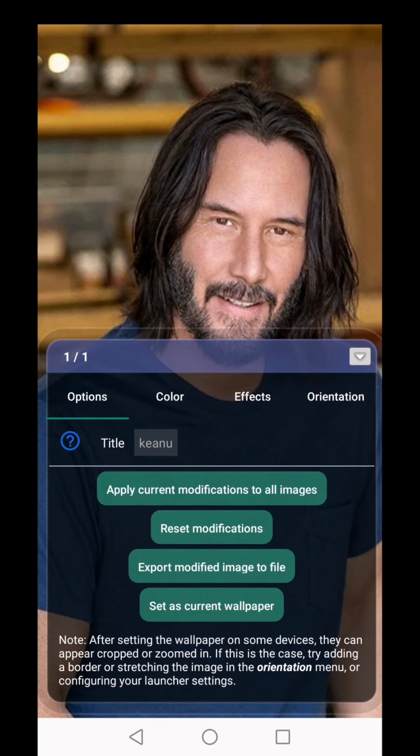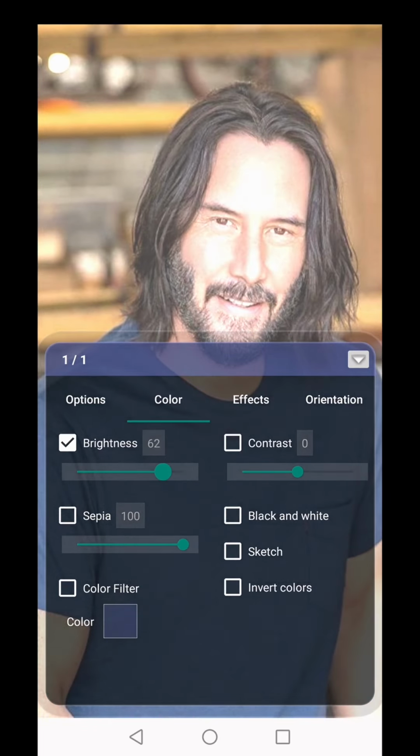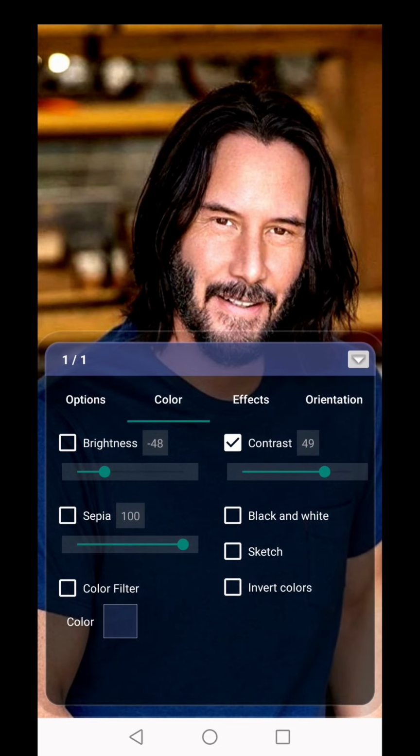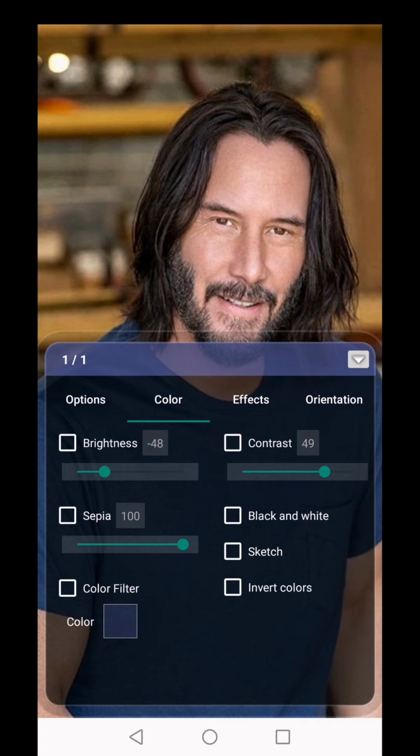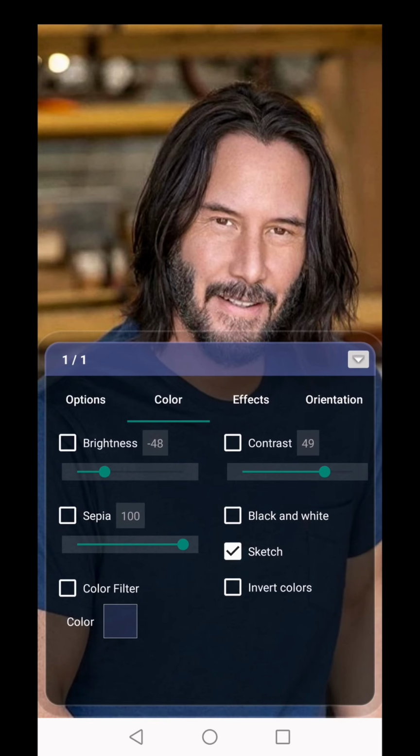Each modification you can make to an image in the app is separated into different tabs along the top here. Let's start with the Colour menu. Here you can change the brightness and contrast of an image, or add a sepia effect. Turn it black and white. You can make it look like a sketch, or you can invert the colours.